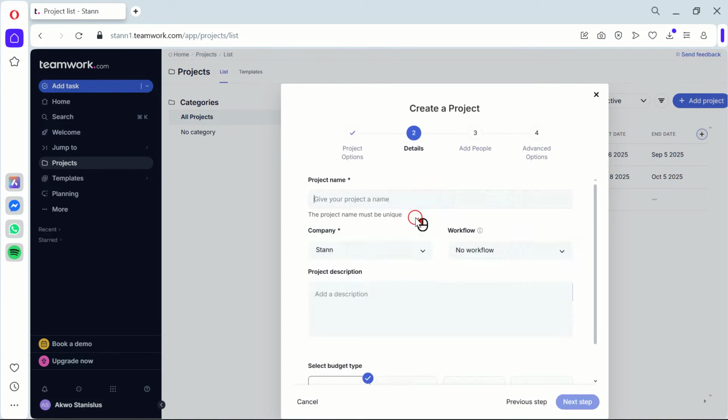Now that we've done that, you'll be prompted to name your project. Choose a name that's clear and concise so everyone knows what they're working on. The reason we do this is to maintain clarity and keep everyone in the loop.